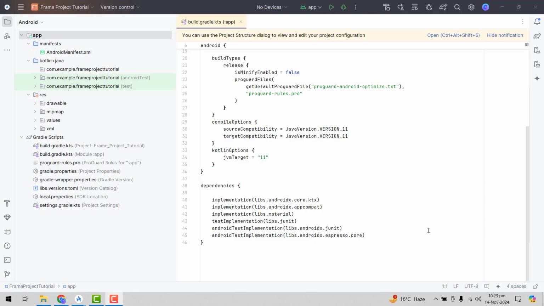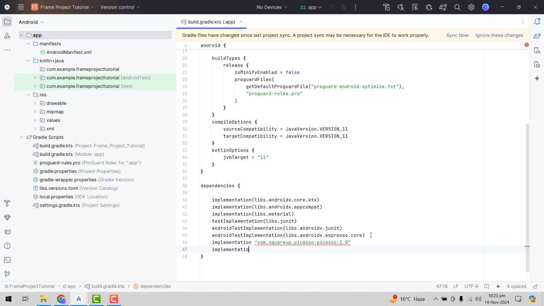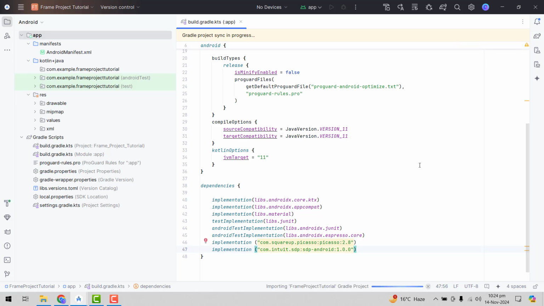Alright guys, so now the project has been created. So first of all we will add the Picasso library, as well as the SDP library. So let me write implementation. Alright, so now we will sync the project.